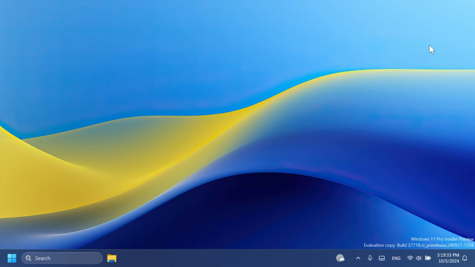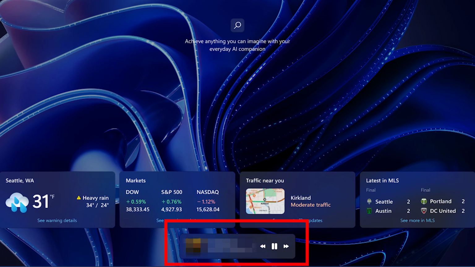In the Canary channel, Microsoft also updated the lock screen so that the media controls will now show at the lower bottom center of the lock screen when media is being played, and this is looking pretty good.